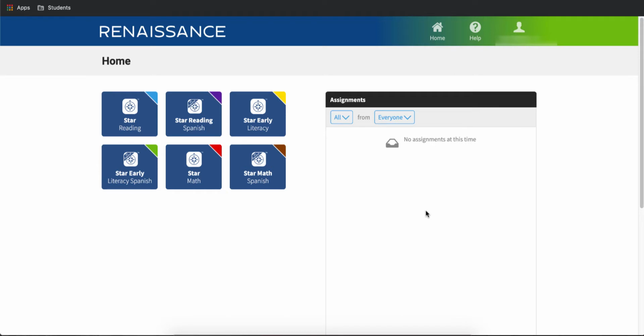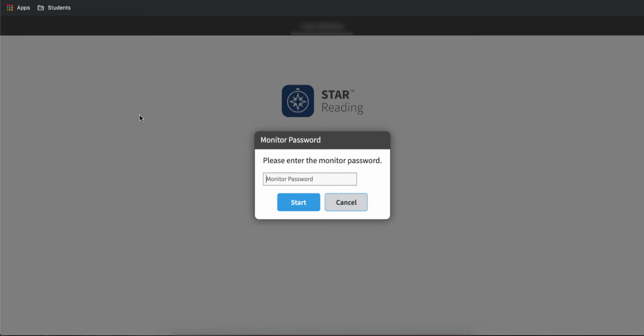So for this example, say I am testing reading for my students, you would tell your students to select the button for Star Reading or whatever assessment. And then this is where it gives you the monitor password. As before in the directions, this is where the student will be typing in the monitor password that you have provided. By default, the monitor password is always admin.